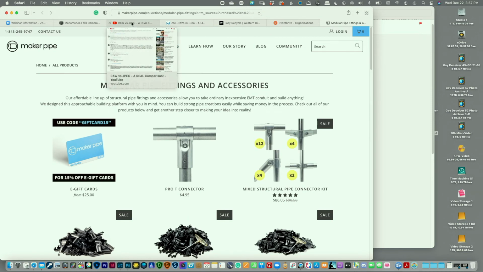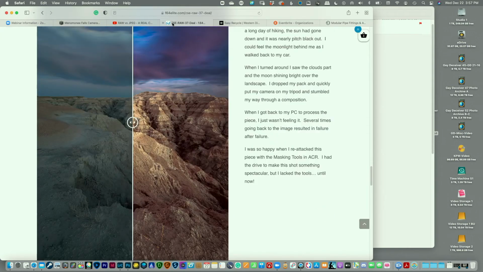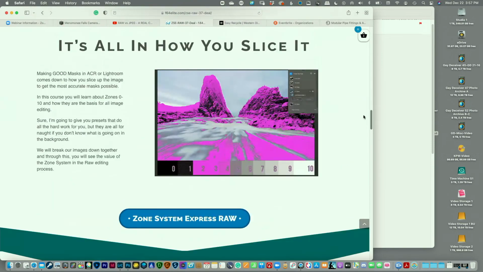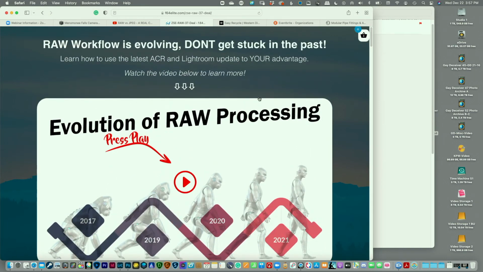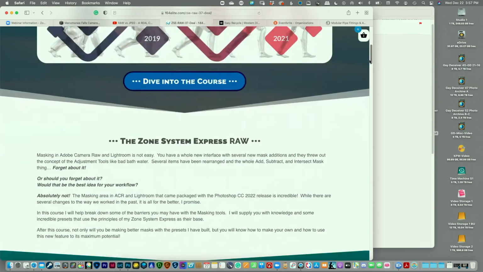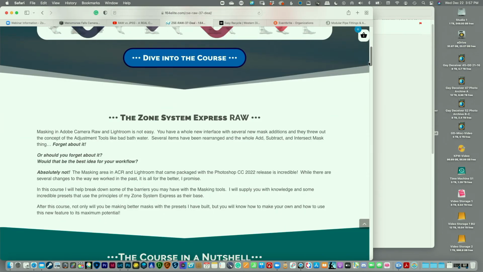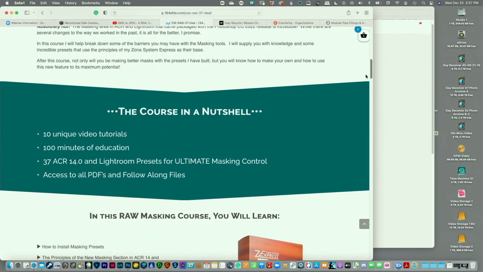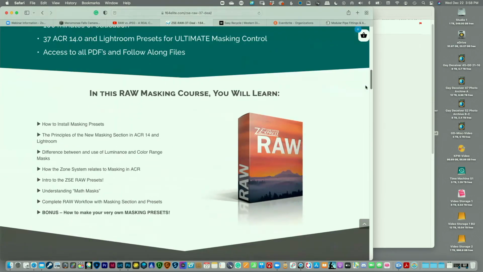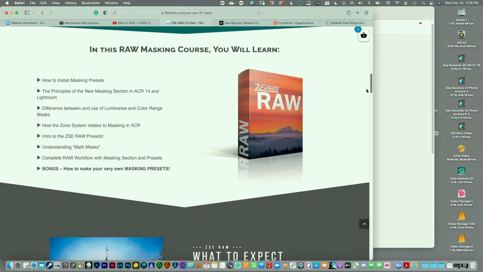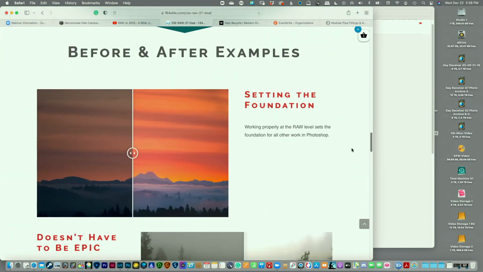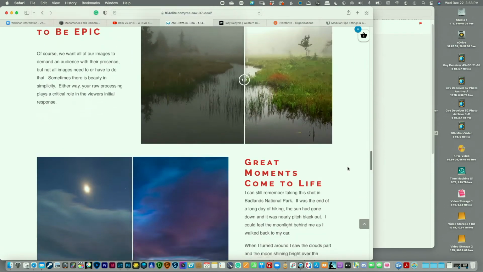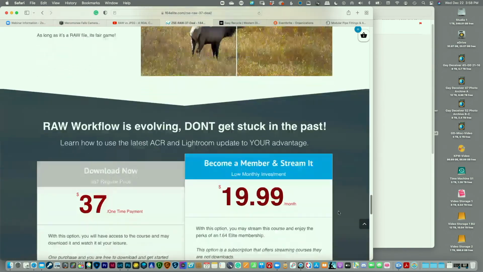Also, we can't go into this one too much, but I've been listening to Blake Rudis from F64, and he has a very nice raw workflow called the Zone System Express Raw. He's got some neat stuff, unique videos, a lot of education. There's raw masking, different things. The Zone System, he's got a bunch of different stuff that's really quite interesting and probably worth looking at.